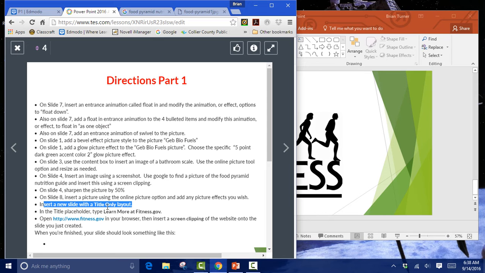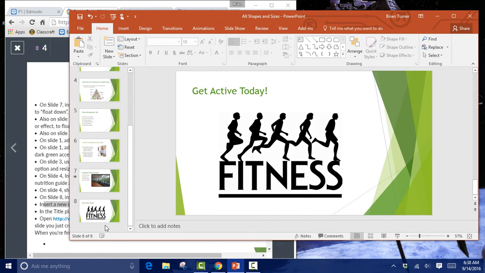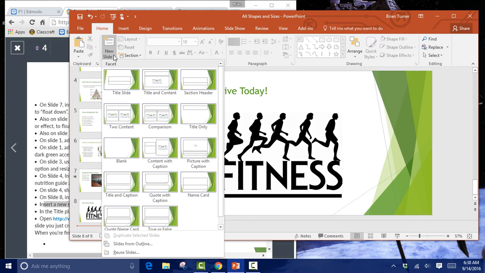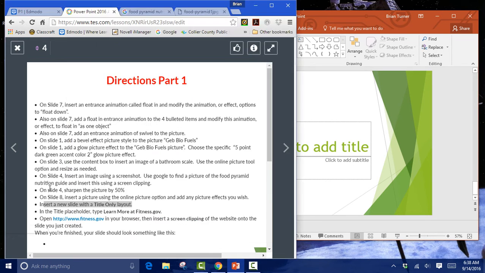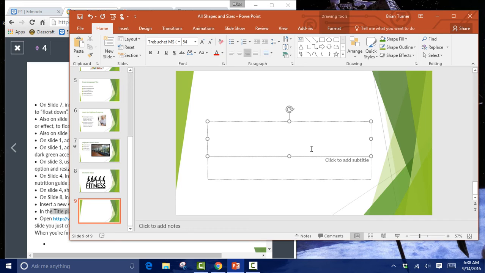it says it actually wants us to insert a new slide with a title-only layout. So you can either click on slide 8 or you can click right below it and say insert new slide. And it said it wants a title layout like that. With a title-only layout, in the title placeholder, type learn more at fitness.gov.